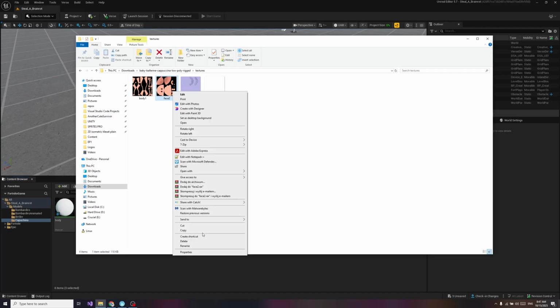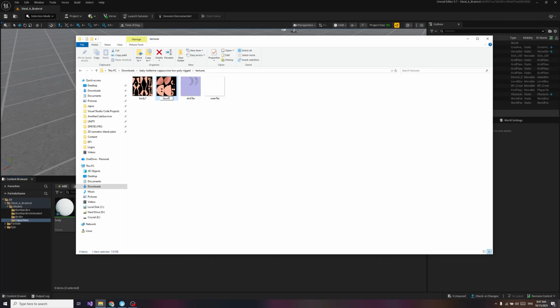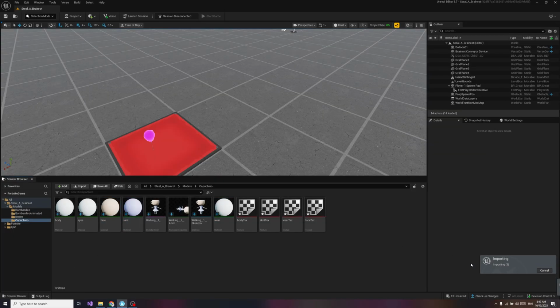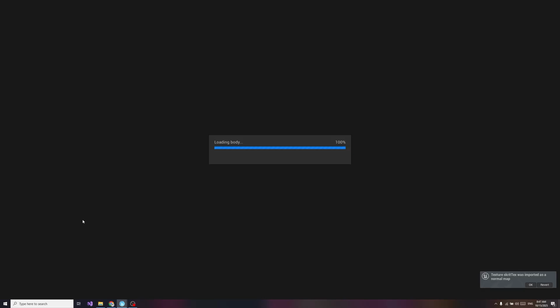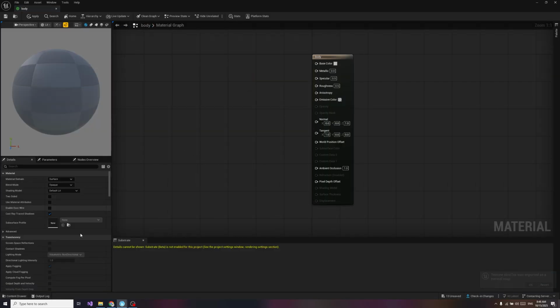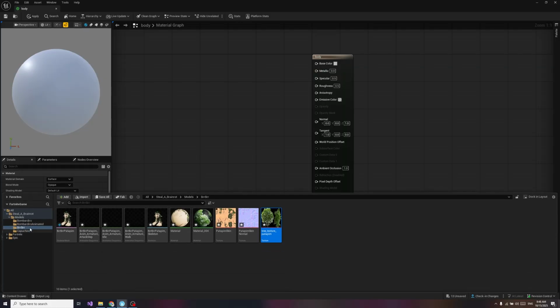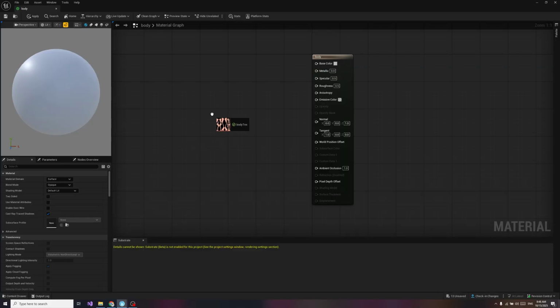I will need to import those textures. And because I cannot do it because they have the same name, so they get overwritten. Now we got correct textures. So now we need to assign them. So when we got body, we take the body texture, this one.